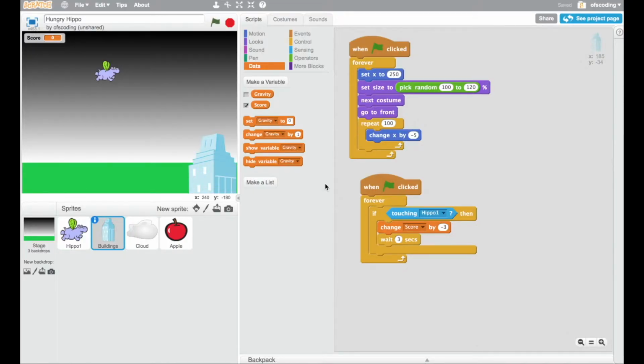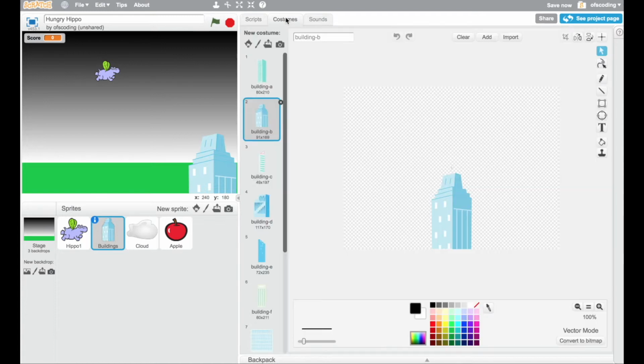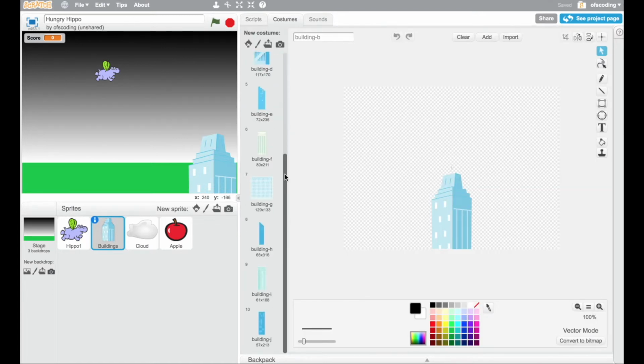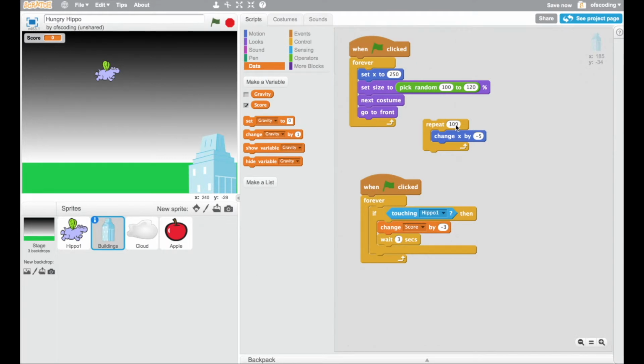The technique for programming the buildings is a little bit different. We could use clones. The important part here is that we're originally going to set x to 250, which is just off the screen. We're going to pick some random sizes so the buildings come out in a little bit of a random way. There are different costumes, so different buildings come out at different heights, and repeating 100, changing x by -5, gives us a value of 500, which will take us off to the other side at -250.